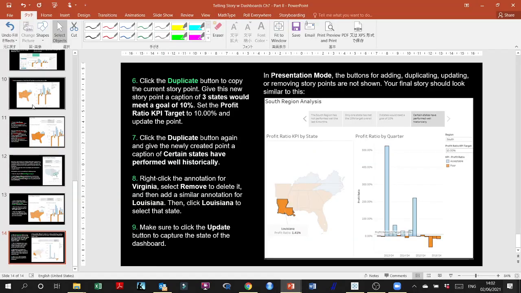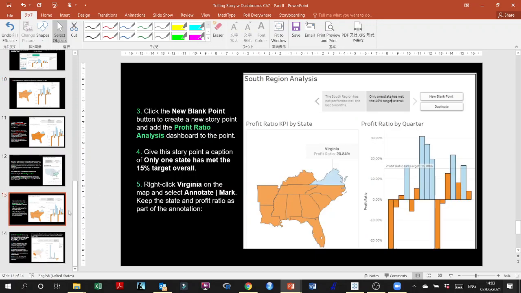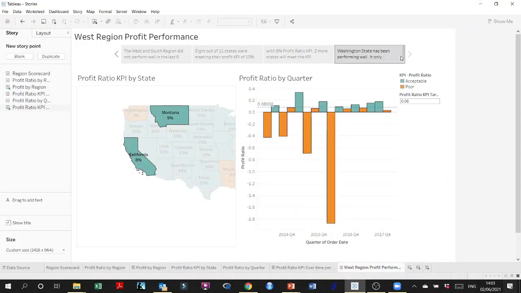But now your task is to add 3 more story points. The 3 more story points you're going to add is a story point that's showing again which states are doing well, which states are not doing well, and make annotation if annotations are important, and then show us if you manipulate a little bit the parameter here, which is the threshold for the KPI, if it's gonna be any better. So over here, I think I would like to see the West region.